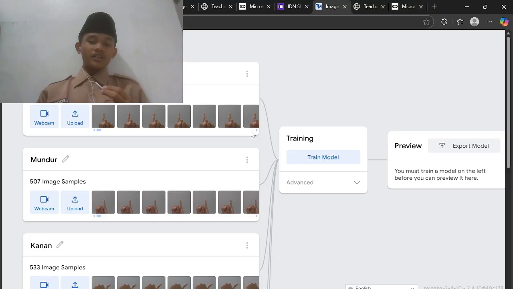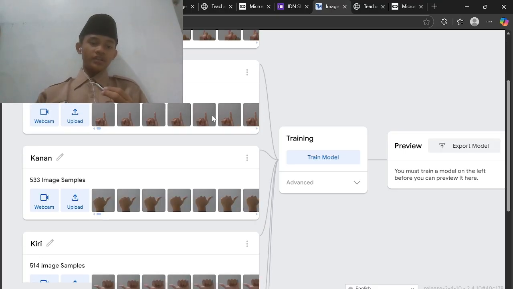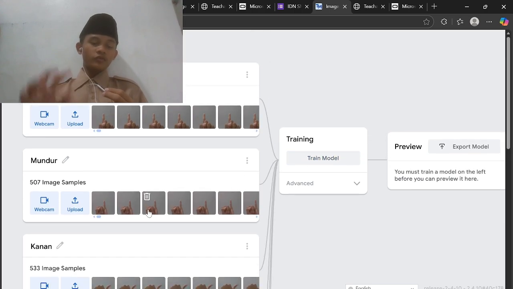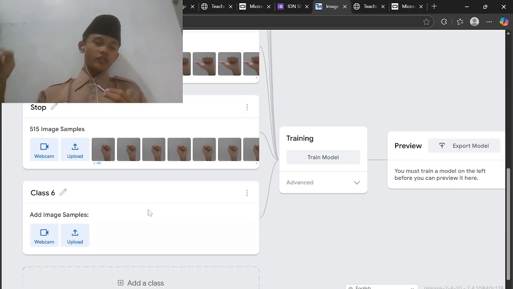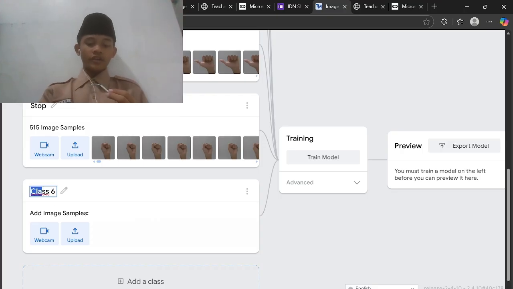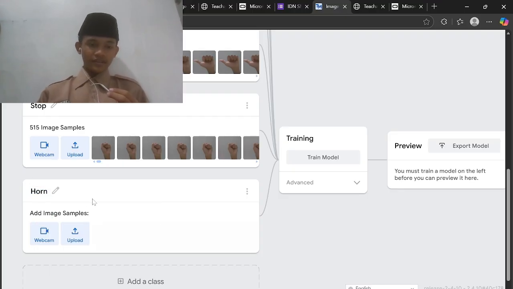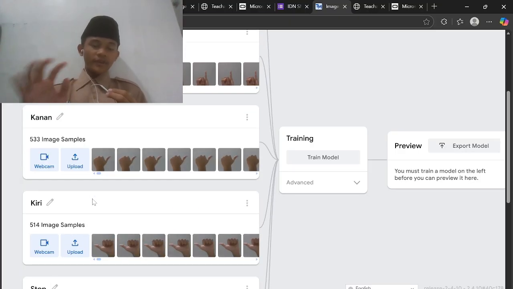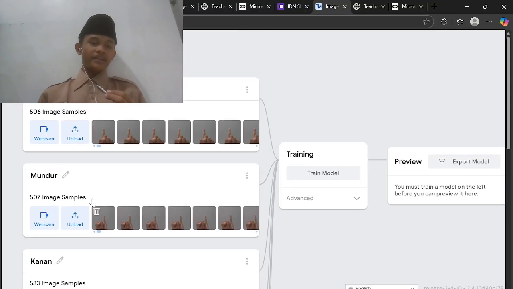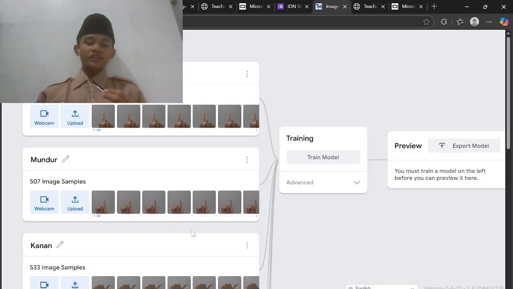If you already set your gesture with your hand, the main points are that you have to make forward, backward, go to right, go to left, stop, and don't forget the last one, on. You have to make six classes for the AI. After that, you go to train model and then export your model.